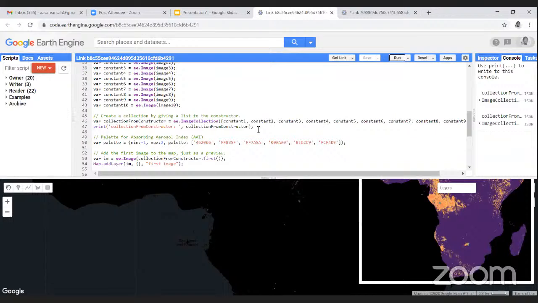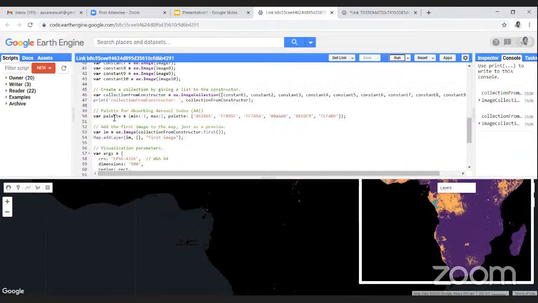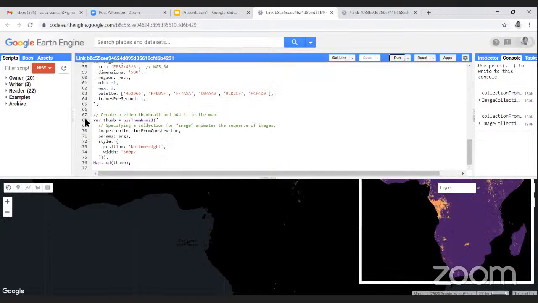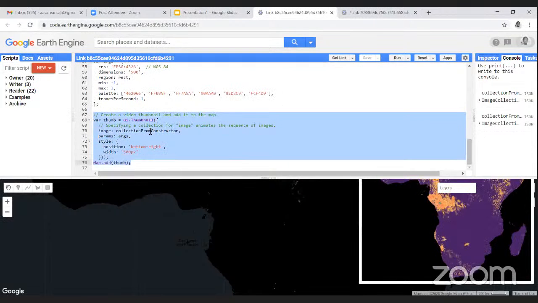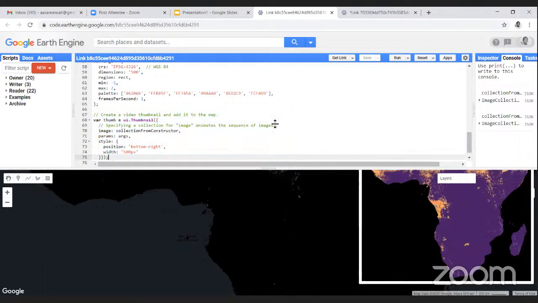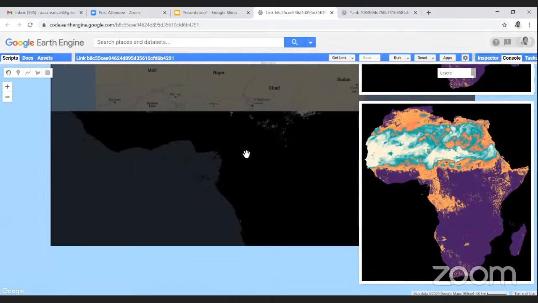And then I assigned a color palette to it. And then I also assigned some visualization parameters to the rectangle or to the viewer that contains my image. And then this was a very small code to create the GIF for my analysis. So let me just pull this up and show you what I had.